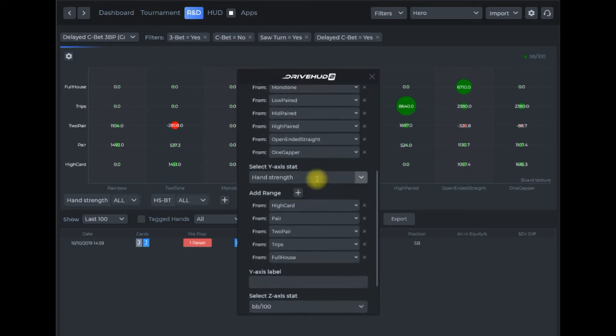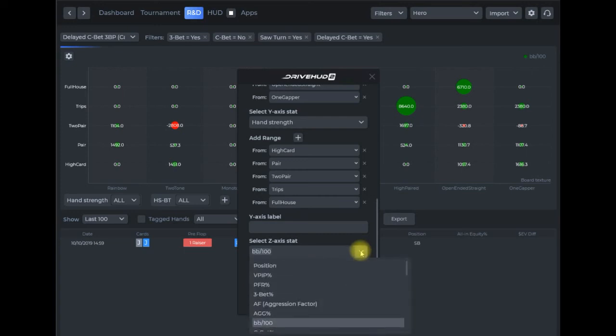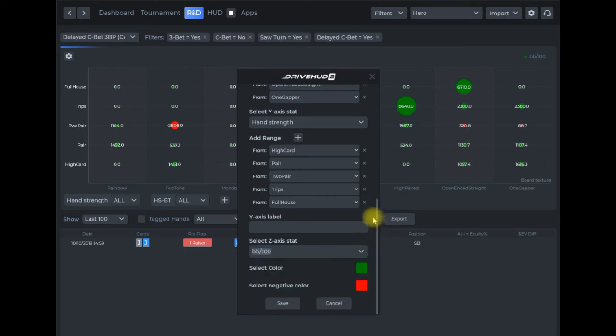Once I add a range to my y-axis, it'll automatically bring up a z-axis stat. So now I can set this to whatever I want, any stat, and then that will layer it on top of my x and y axis data.